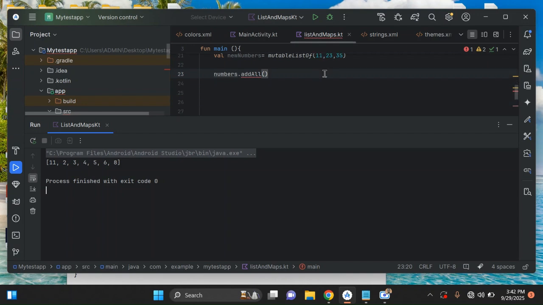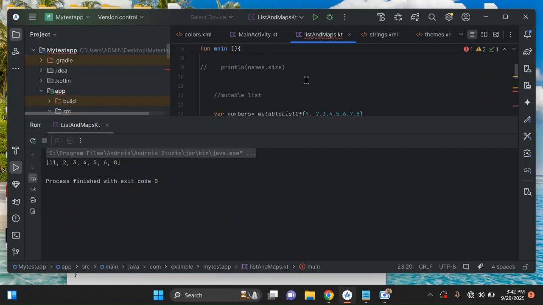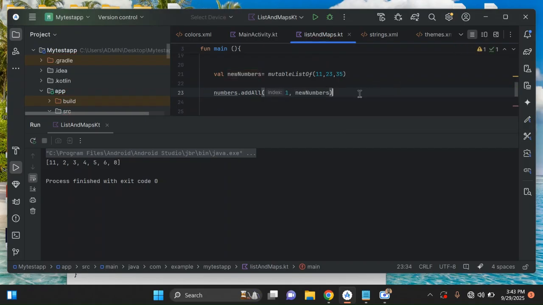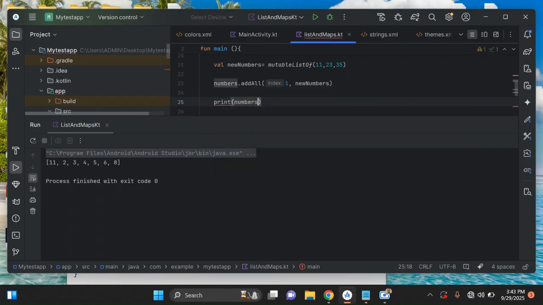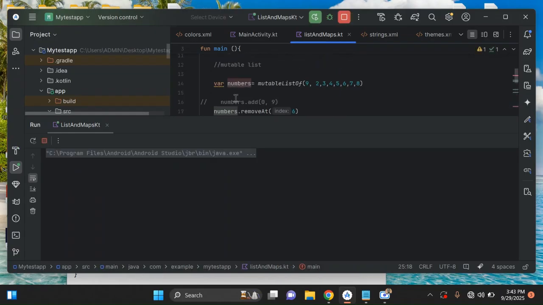In between 9 and 2 will be index 1. That's the second position. So that's 1 and then new numbers. Good. So then we can print. That's how to add two lists together. Now you can't do that with an immutable list, because that will give an error. So you're going to see that this new numbers has been added to these numbers.